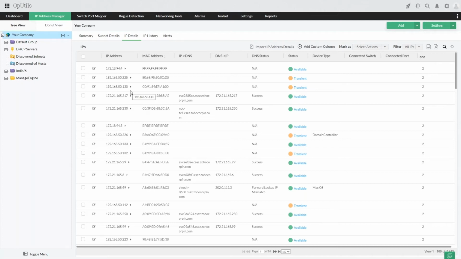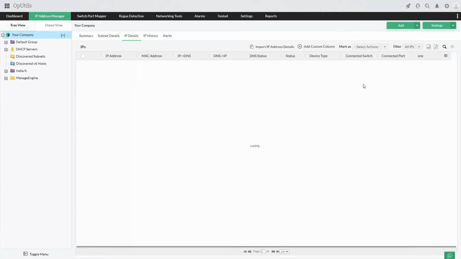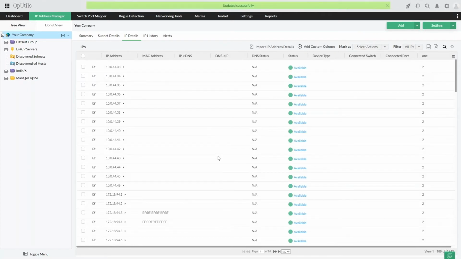So under the IP details tab, if you want to change the status of a specific IP address from used to free, or free to transient, you can do that. All you have to do is select the respective IPs, and then under actions, mark whether you want to change the status to trusted, guest, available or transient. You can just swap them, and once you have saved it, the status of that particular IP address will automatically swap and go into the selected status.